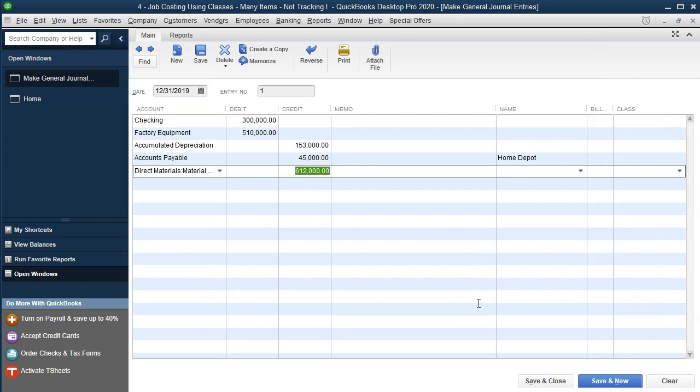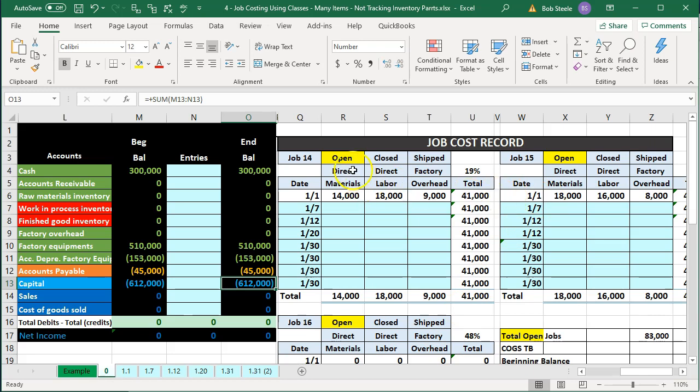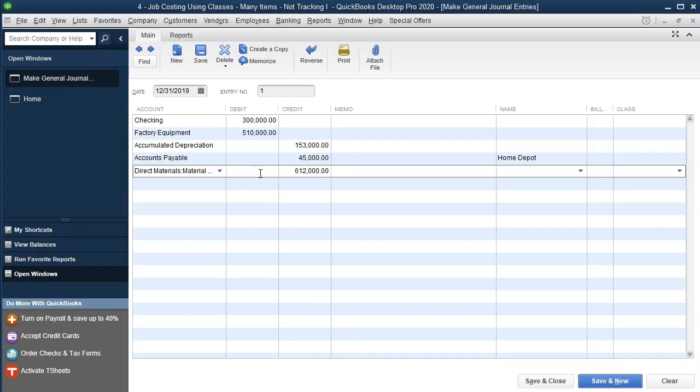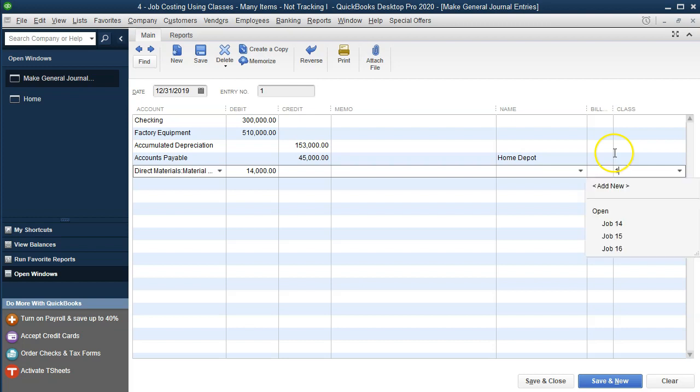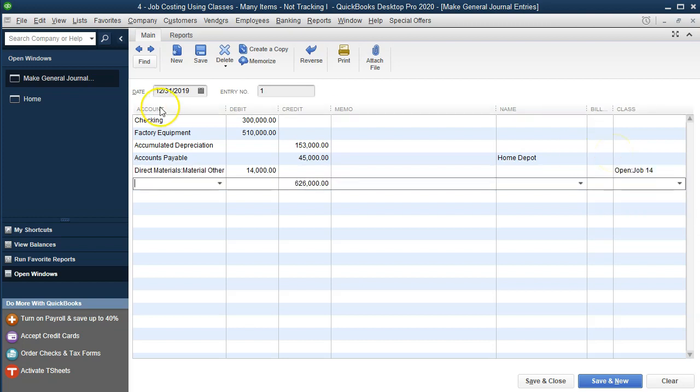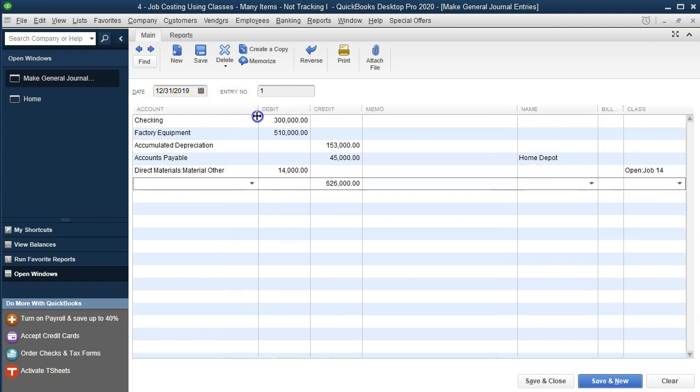This needs to be assigned to a job. So we're going to say the direct materials here needs to be assigned to job number 14 for 14,000. So I'm going to go back over. We need to have a debit of 14,000 assigned to job number 14. Job 14. I'm going to make this a bit bigger so we can see this.